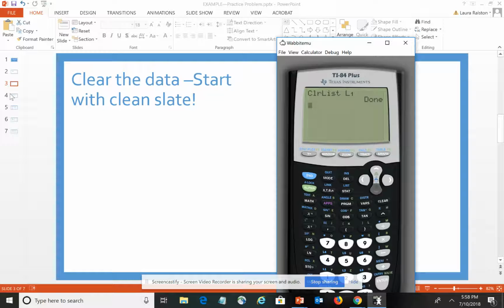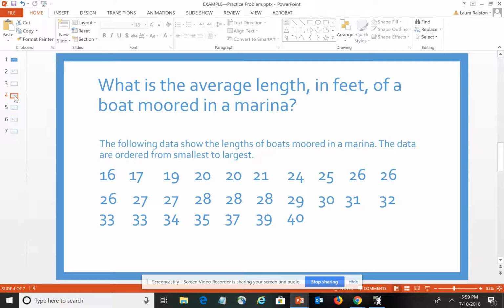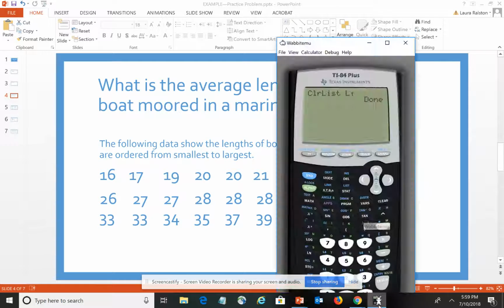The data is on the next slide. And the question that we're looking at here is, what is the average length in feet of a boat moored in a marina? And you're given the data set here. And if we take a quick look, I believe there are 27 data values, and they're already ordered for us, smallest to largest. So we're ready to enter those.